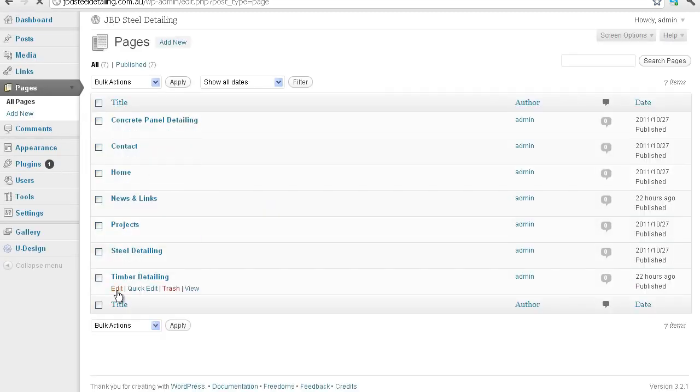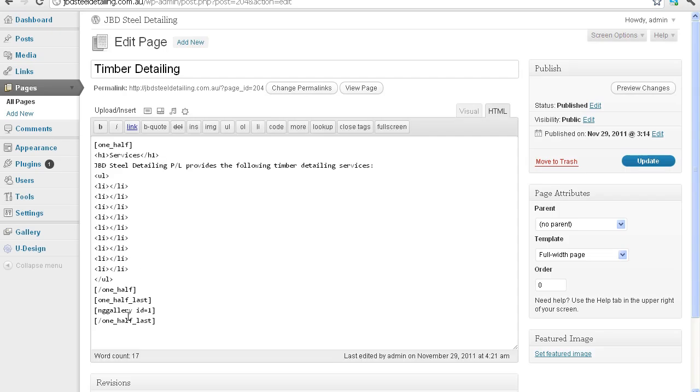But in the timber detailing section, we edit it. And we've already got one in here, but I would just paste it in between these half brackets. That just means the page has been separated in half. That's the first half of the page, and that's the second half of the page, the one half bar. So I just put it in there.